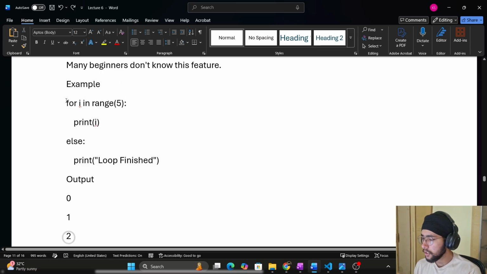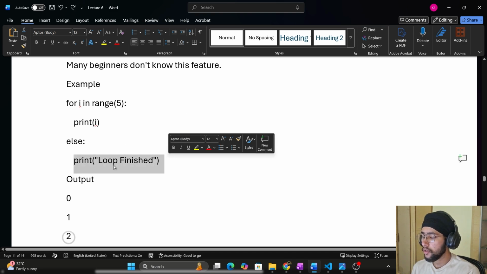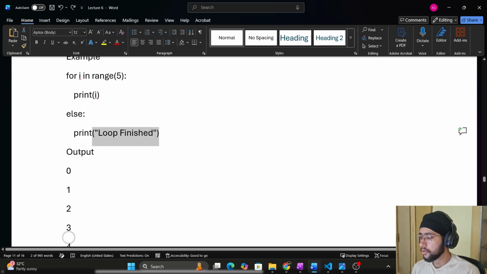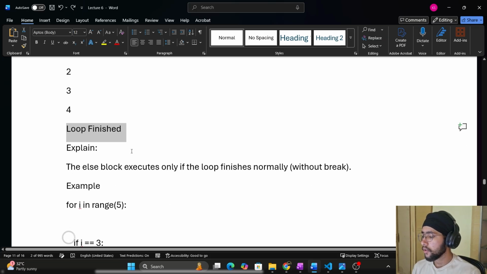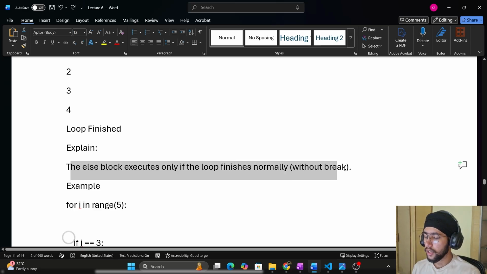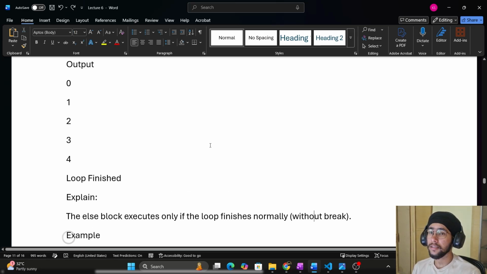So what will happen? Firstly, the loop will execute. Until the control is in the loop, it will execute its statements. But when the execution is completed, it will move to the else part and print whatever is written over here. It is written "loop finished". So the output will start from 0, as I have explained earlier, go till 4, and after that it will print loop finished. The else block executes only if the loop finishes normally without break. So this is why else is used.